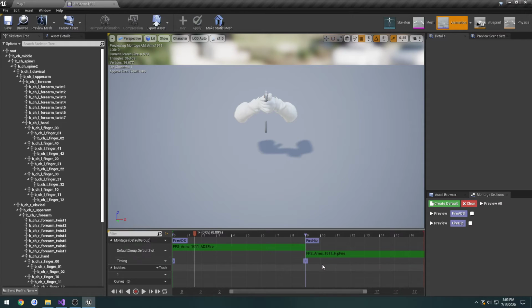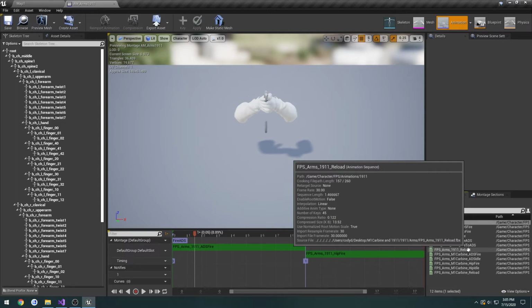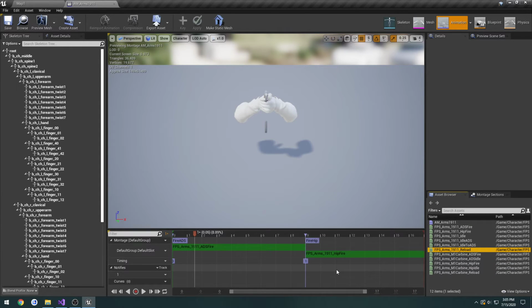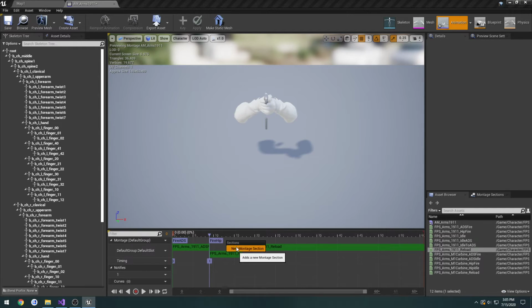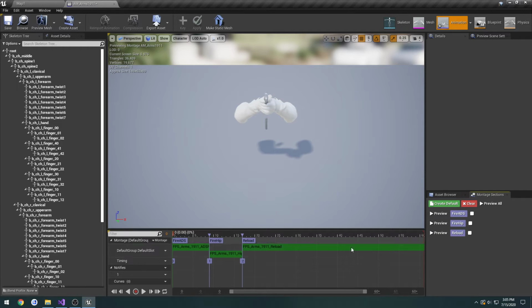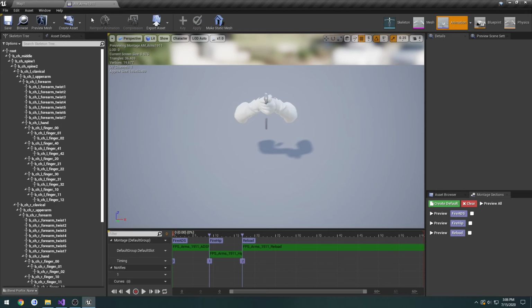Now we can add a simple reload. In the asset browser, we have our reload here. I click and drag that out. We have FPS arms 1911 reload. I'm going to right click up here, create a new section, and call this one reload. Then we take it and snap it right there. Now we're met with the same problem. So we go to Montage Sections and hit clear. Now they're all on separate tracks again. Let's save. See, they're all working accordingly.